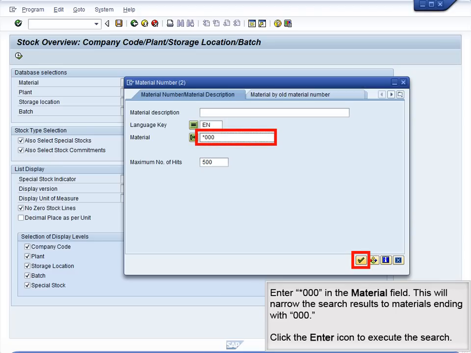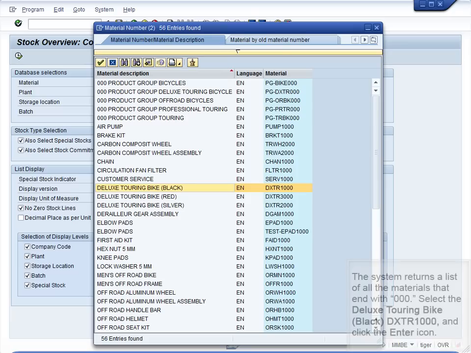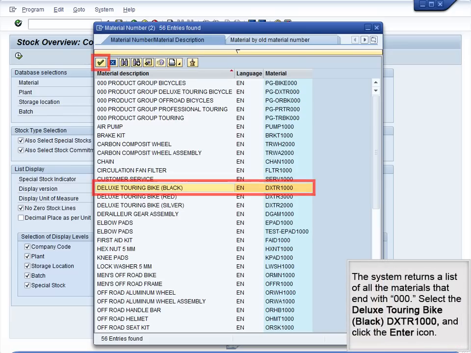Enter *000 in the material field. This will narrow the search results to materials ending with 000. Click the Enter icon to execute the search. The system returns a list of all the materials that end with 000. Select the Deluxe Touring Bike Black DXTR 1000 and click the Enter icon.